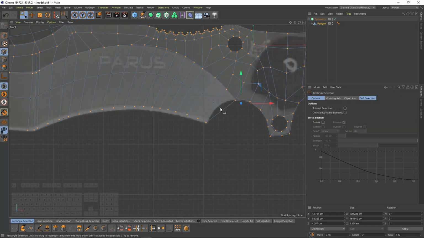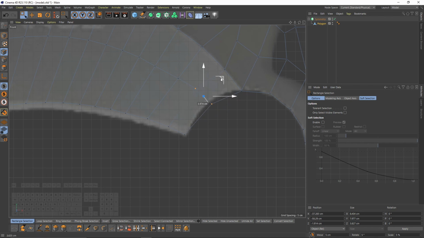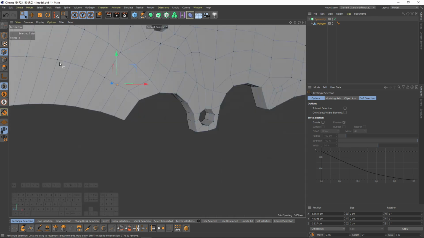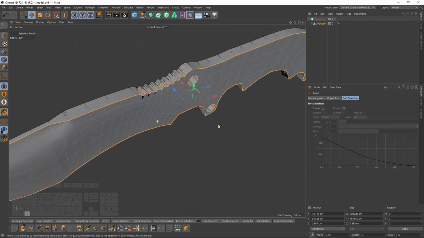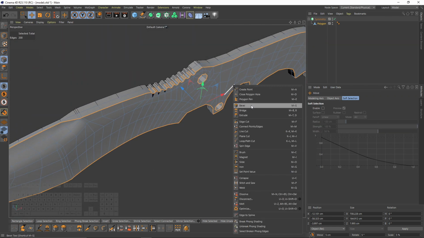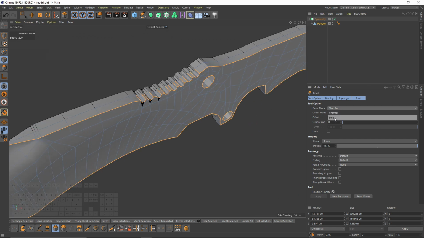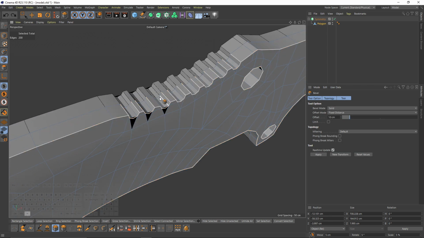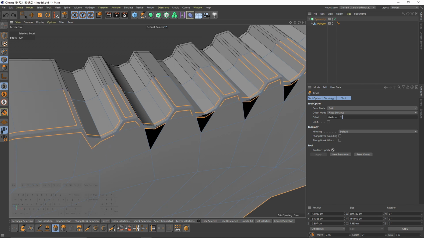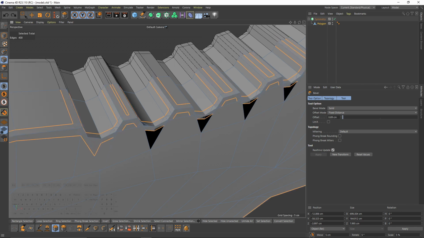And also before moving forward, I will move these points. Okay, now go back to selection mode. I will select bevel and I will change my mode to solid. Undo that and do it one more time. And I will check limit. This is gonna delete the duplicated points. Then I will change my filtering to uniform.